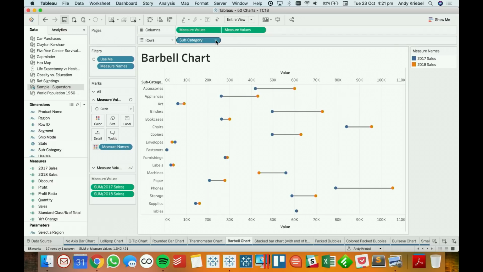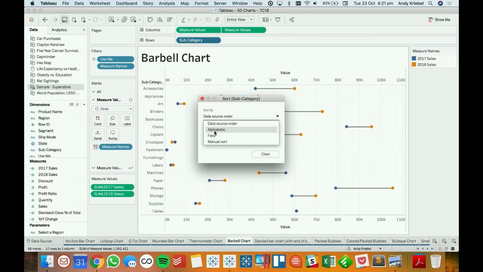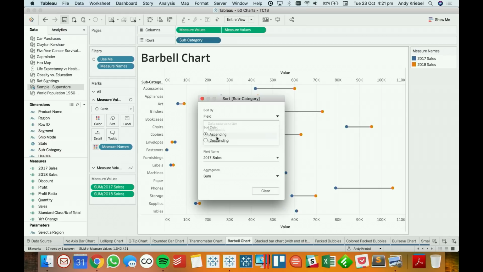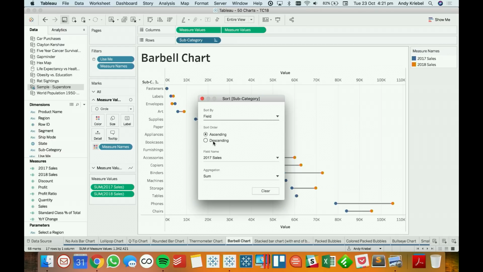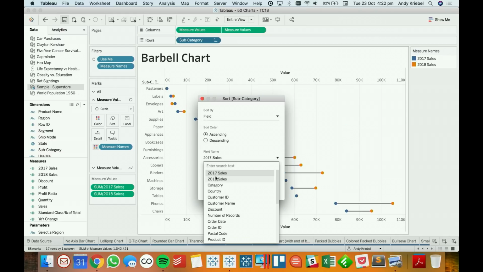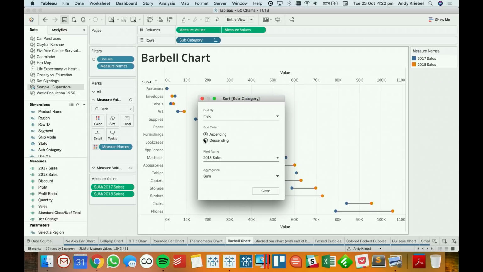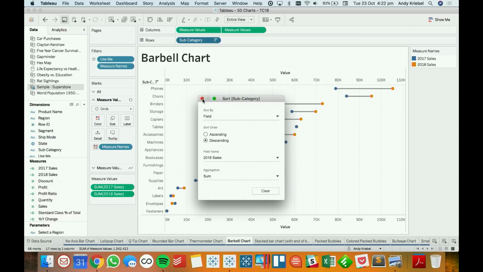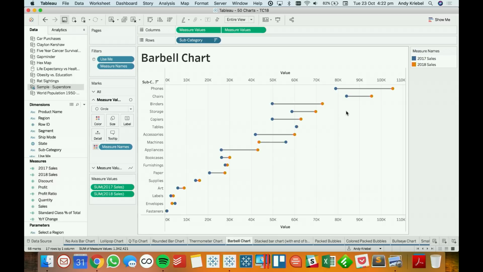Now in this case, I would probably sort it by 2018 sales. Oh, this is the new sort window field. I'm using the, what is this, 2018.3 beta. Okay, so now you can see they're all sorted by the orange, and I can see like machines right here has a year-over-year decline. So that's a barbell chart.